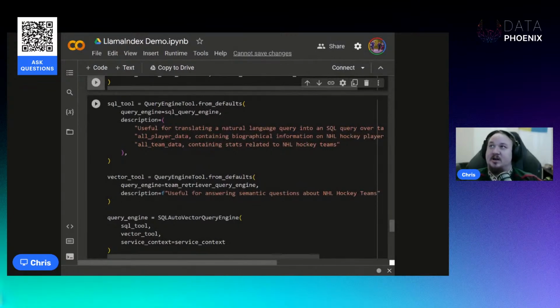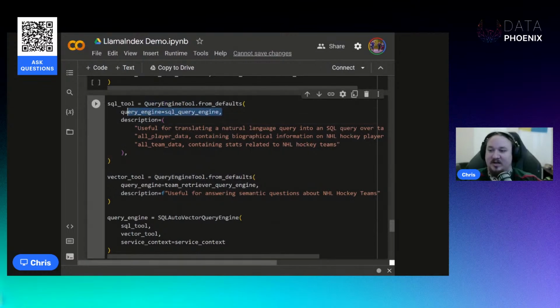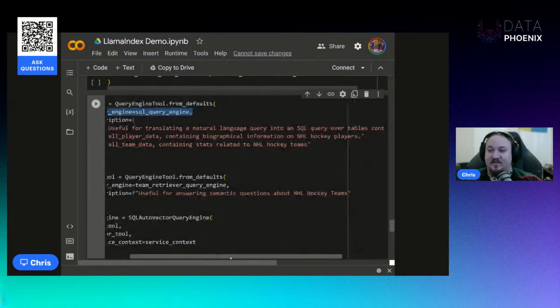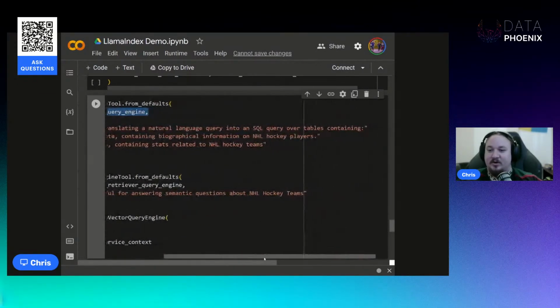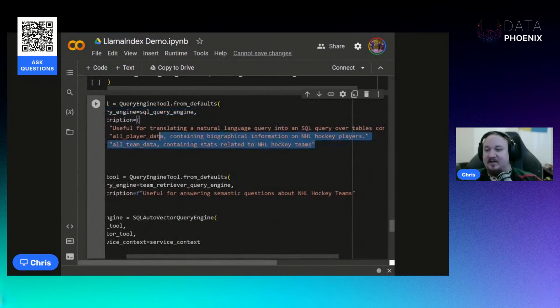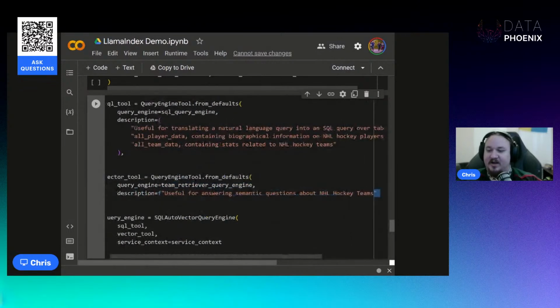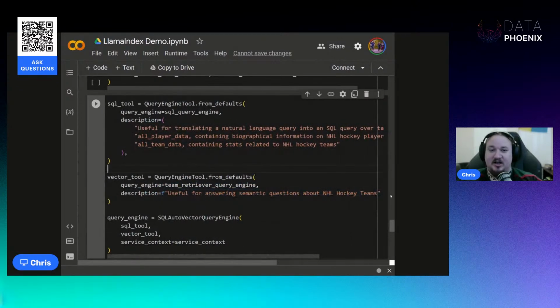So at that point, we are ready to move on and create some tools. These tools are what's going to let us leverage these as part of a more complex system. So we're going to set up a query engine tool for our SQL query engine. We're going to add this description explaining what it is useful for. So it's useful for translating a natural language query into an SQL query over tables containing, and we give it the information on what those tables are and what they pertain to. Then we do the same thing for our vector store, our retrieval query engine, which we say is useful for answering semantic questions about NHL hockey teams.